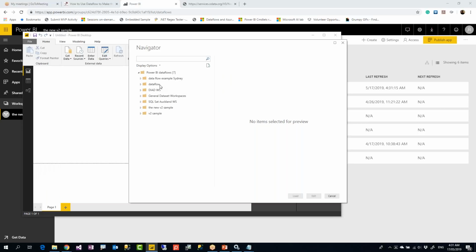So when I connect to Dataflows, first you need to connect it to your account. I've already logged in. If you are not logged in, it will ask you to log in. Right, now I see all of my workspaces here, and in these workspaces, I can choose which one I want. The one that I created was under this one here.